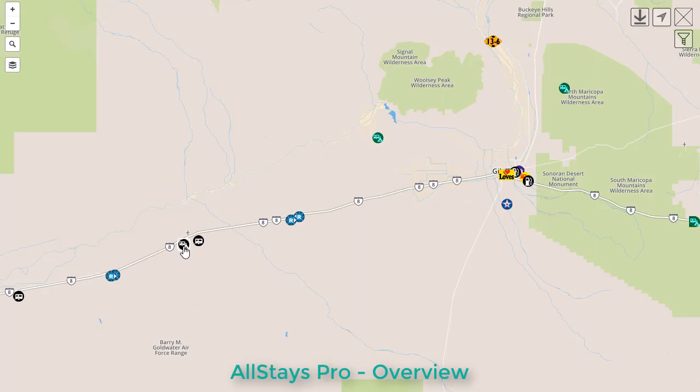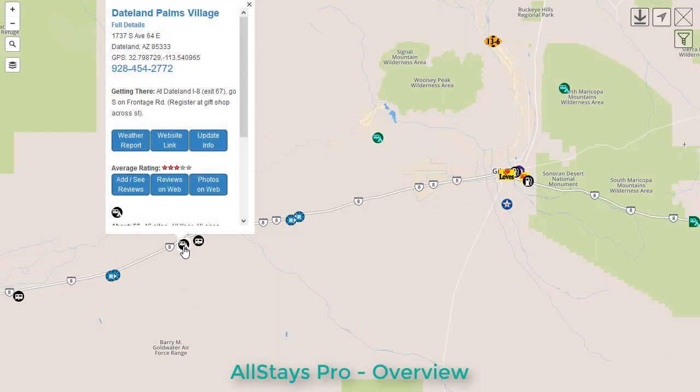Tapping on any map point brings up the detail view about the place. We have the name, the address, the GPS coordinates, a phone number you can tap to call. We have handwritten text directions for big rigs with exit information, roads you should take, maybe extra information about registering as in this case. Then we have GPS-based weather, the official website.